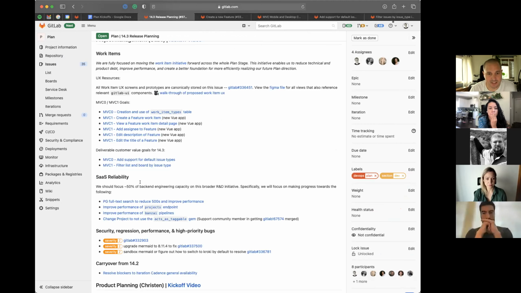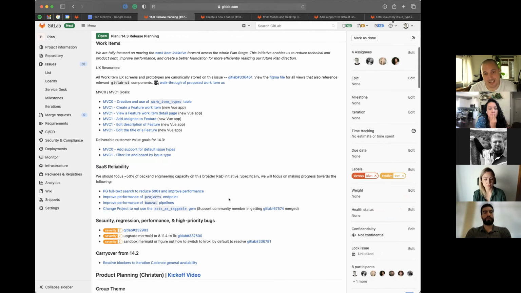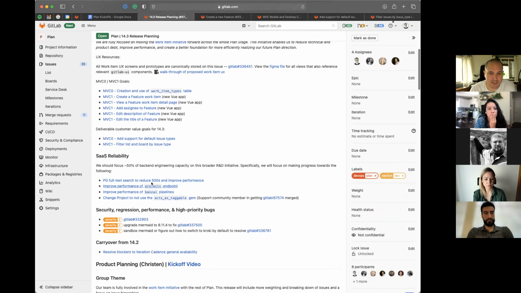And then there are some other things. We're going to be spending 50% of our backend engineering capacity on SaaS reliability. Specifically, we want to make progress towards reducing 500 errors on issue lists right now. And we're going to be doing that by exploring using Postgres full text search, which is an interesting way to approach it, and it has a lot of promise.